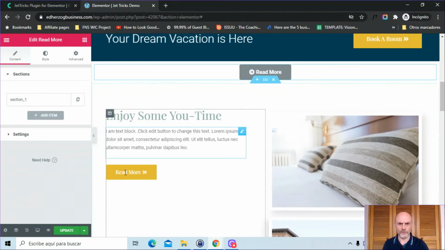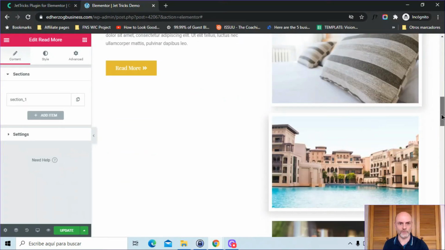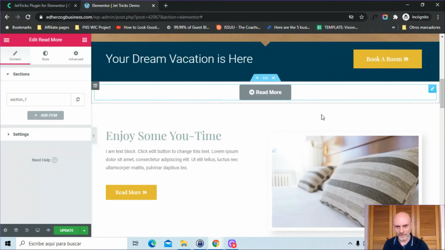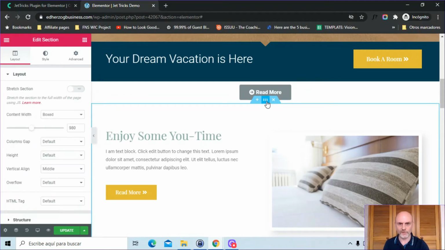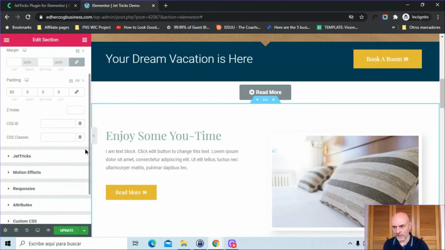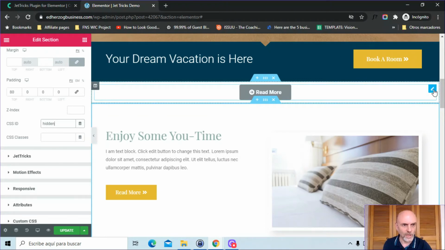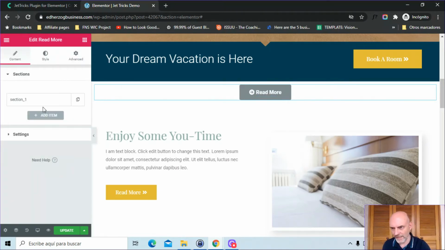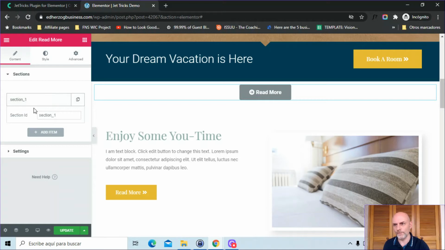And what I'm going to do first is I'm going to set it up to hide this section here, the section that I was playing with earlier. And so what I want to do is I'm going to come to this section here, go to the Advanced tab, come down to CSS ID, and I'm going to give it a name. I'll just call it Hidden. Then I'm going to come up here, and I'm going to click here where it says Section 1. And then there's Section ID, I'm going to type in that same word, Hidden.